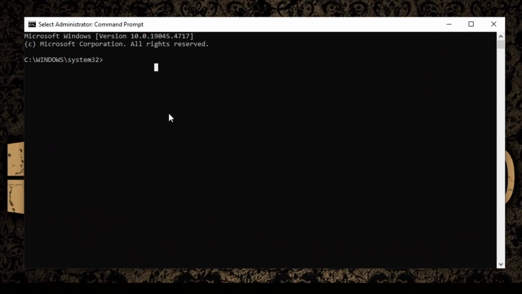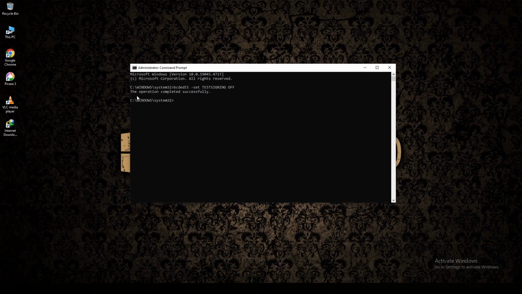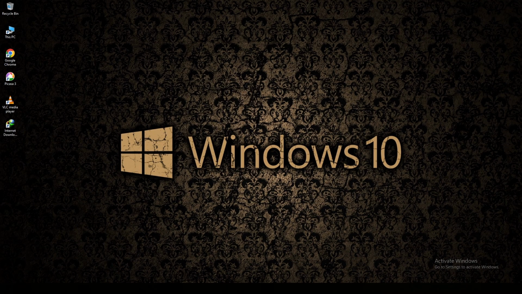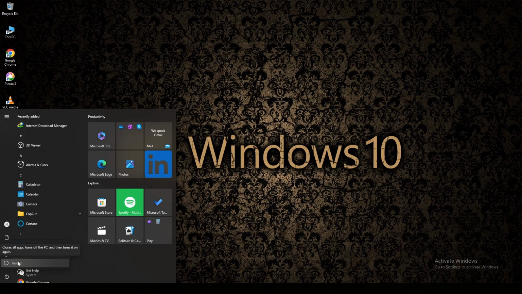Here type BCDEDIT, then space, hyphen, SET, then we will type in capital letters TESTSIGNING OFF collectively. BCDEDIT -SET TESTSIGNING OFF, and press Enter. Then here you will see that the operation completed successfully. Now restart your system and it will be removed from your screen.